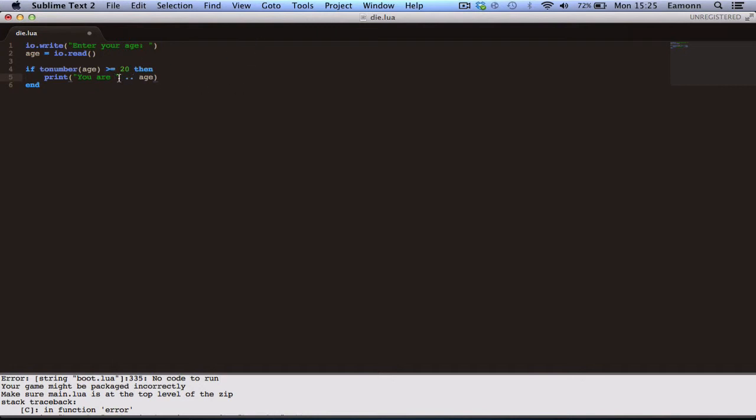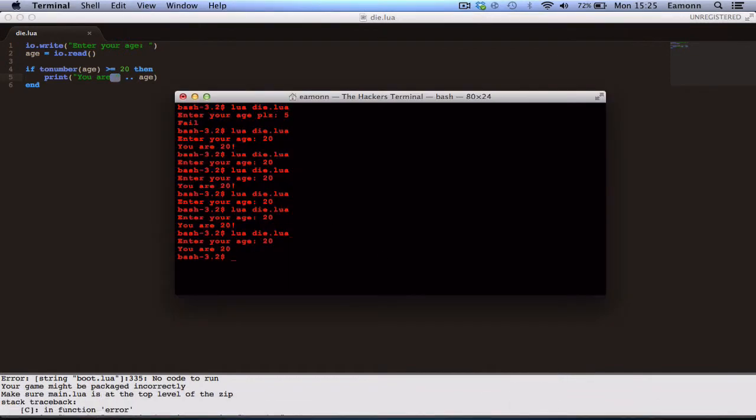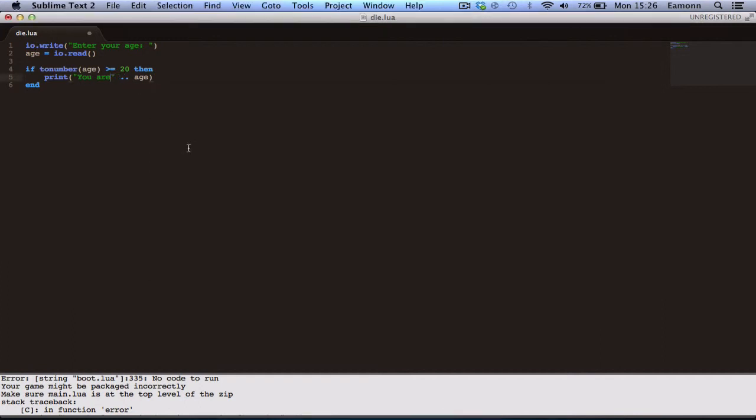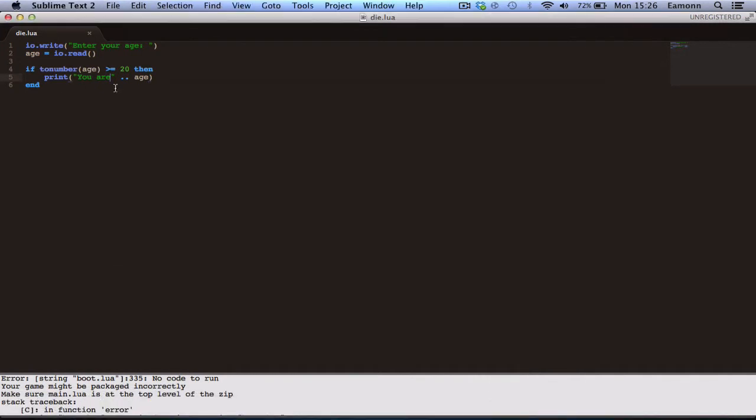So this basically means we're going to put whatever is here onto the end of here. Maybe if I show you, it'll make sense. It'll say you are 20, or 30, it'll say you're 30. I think you get the point. But notice if I take away the space, it'll say you are 20 with no space. There isn't a way around that. I remember trying that. So just remember, this is how you concatenate something to the end of it.